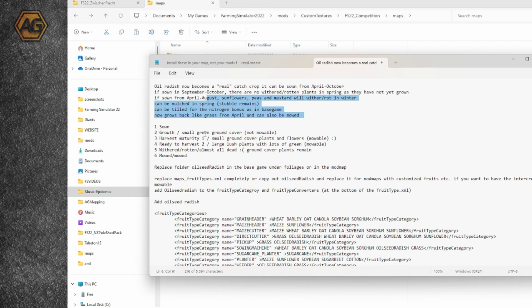So it's pretty cool. We can see the different growth stages. You've got sown, then small green cover, which is not mowable, harvest maturity 1, which has small ground cover plants and flowers, which is mowable, harvest maturity 2, large lush plants with lots of green, which is mowable, and then your withered, rotten, almost all dead, and then a mown texture. So those are the textures that we're adding.